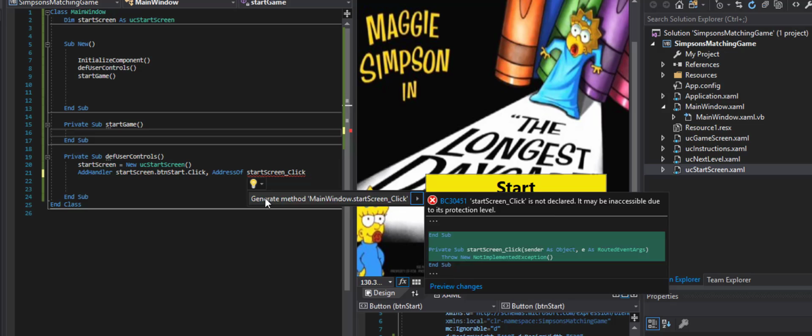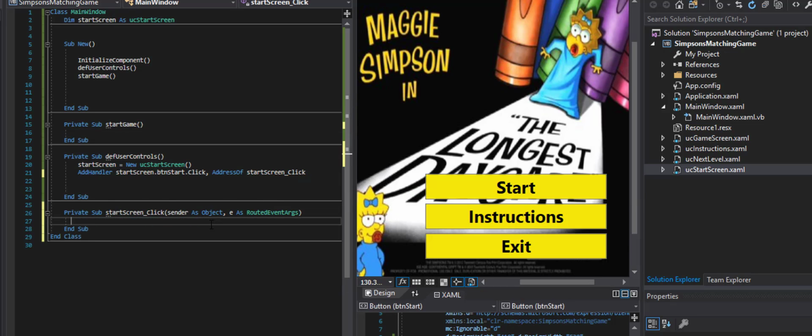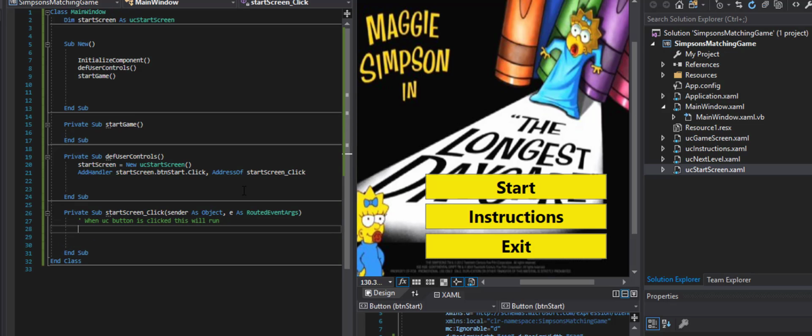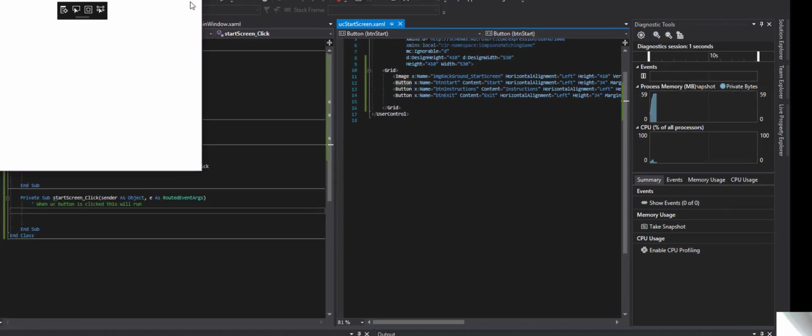And then from there what I can do is I can use that same technique. I can go ahead and have it generate the procedure for me, or you can just go ahead and write it. Either way, it works the same. So this right here, when the button is clicked, this is what will be run right here. So when the user control button is clicked, this will run. Alright, make sure you save your work, and even though we didn't do much, I want to go ahead and run it just to make sure that there's no weird crashes or anything like that.